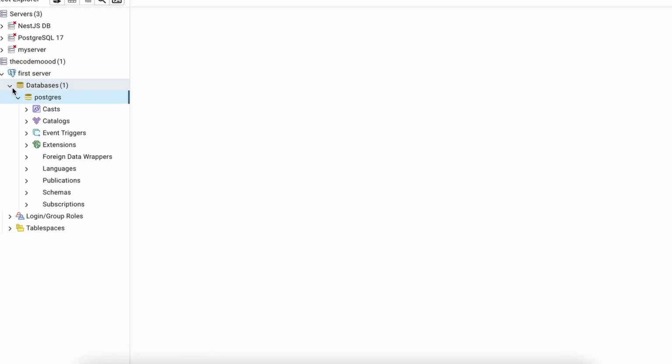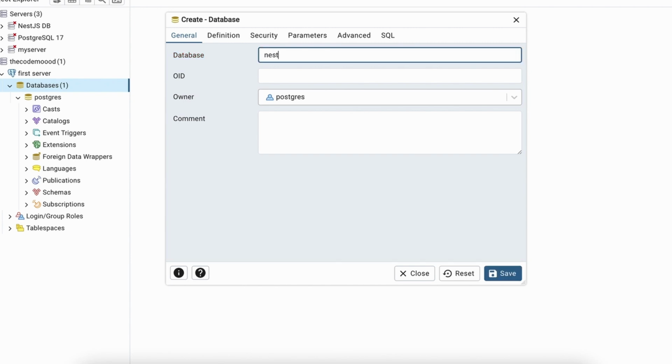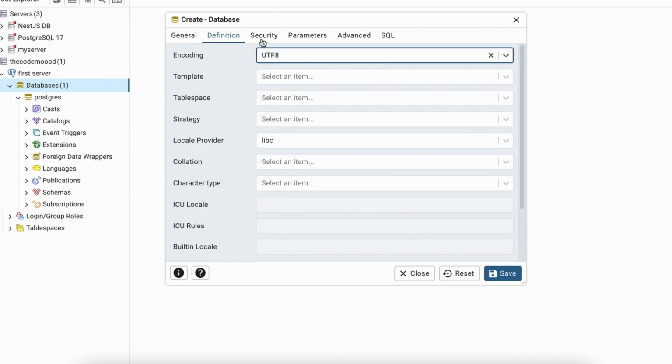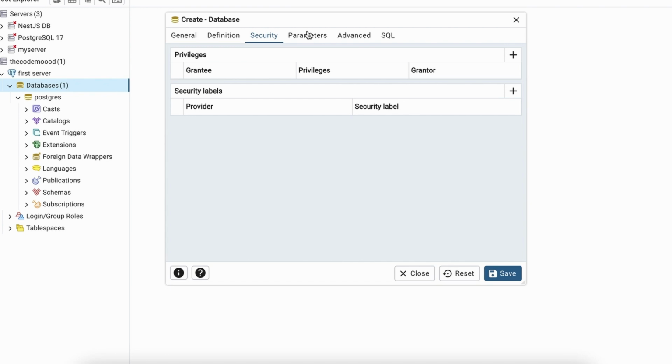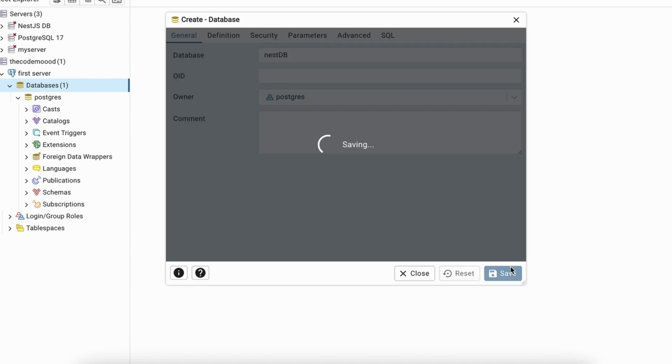So here is the list of databases that are already in our server, and we can create a new one with the help of this. I'm going to name it NestDB. If I save it, it will create a DB, but here are some additional settings: definitions, security, parameters, and SQL query. Here is the query for our database. You can create it from here and you can modify this query as well. Just click on this save button.